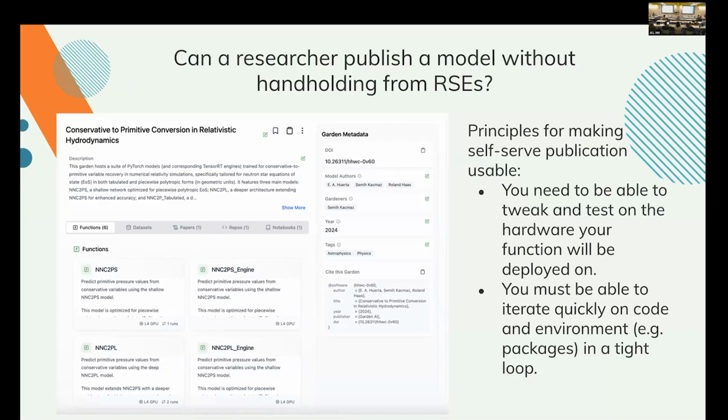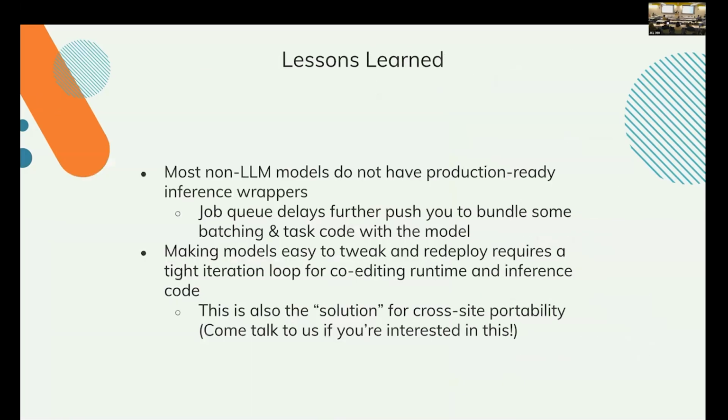There is this dream that people have of perfectly portable containers. We live in a fallen world and that's not possible. There's always going to be this last mile problem. Second, they have to be able to iterate quickly on the code and the environment, the packages, together in a tight loop. When we have this, as we have found with our success, this image is the first time an outside researcher got a model running by themselves on Garden with no handholding from us. We were so thrilled. This is possible.